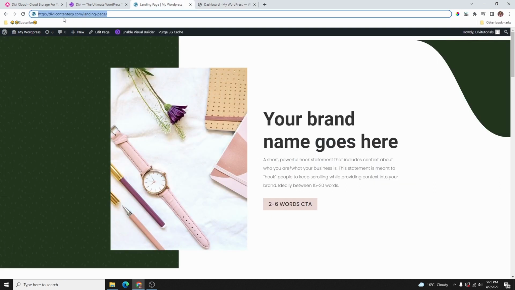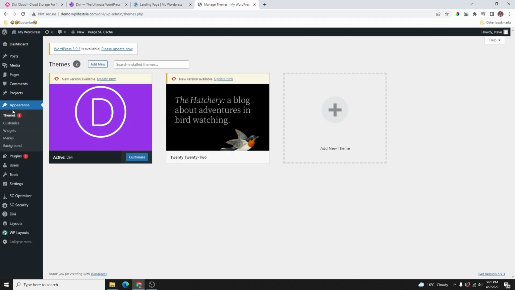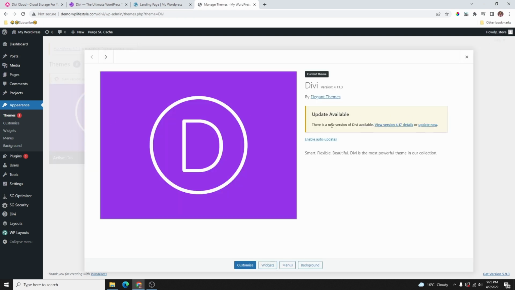So this is the one that we were just working on, and this is the new demo website that I just logged into. Once you're in here, the first thing you need to do is go ahead and update the Divi theme to the latest version. So let's go to Appearance, then Themes, and select the Divi theme. Here you can see that we have an update. Go ahead and click on Update now.